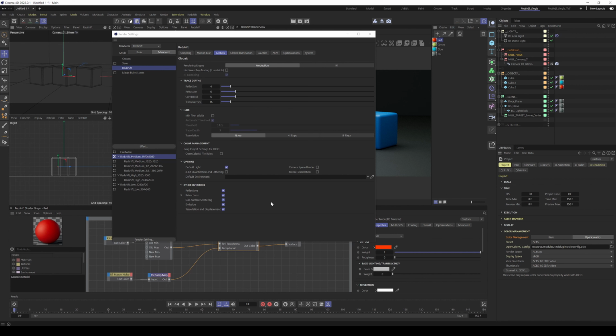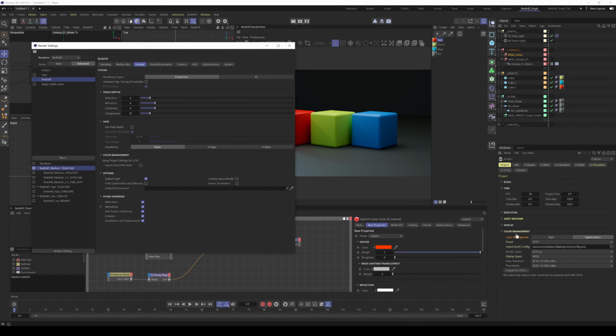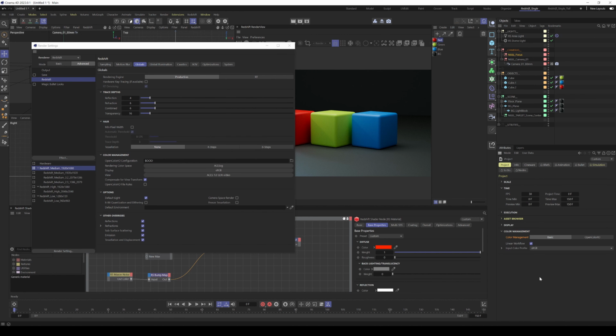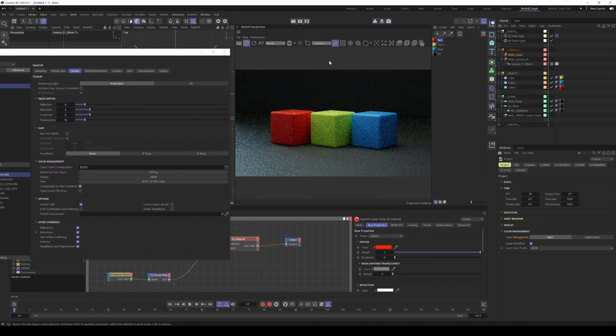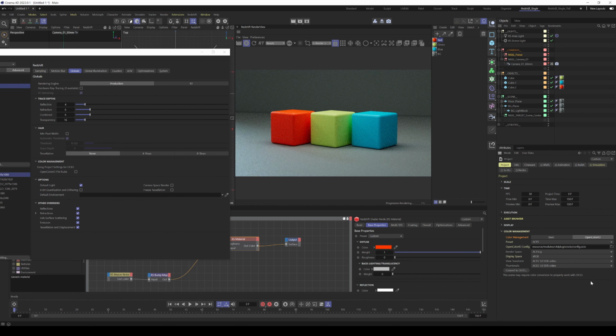So one thing, if we go back, I want you to keep your eye on these colors here. If I go back to basic, I'll hit render. And I'm going to go back to OpenColorIO with the Redshift render view enabled. So big difference in the colors. I haven't changed any colors. All I've done is change the color management to OpenColorIO. So you can see here, all of these got brighter and a little bit different hues.